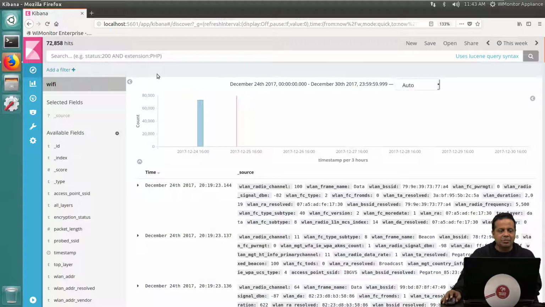Okay, so now that Kibana is open, we can see there are around 73,000 hits. These are nothing but 73,000 analyzed packets which are inside. Now, what we will look at in this video is built-in visualization as well as dashboards and understand what they convey. So we are in the Discover tab, and below it, you have Visualize. So let's click on that.